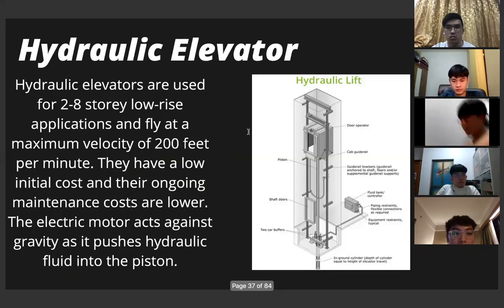Hydraulic elevators are used for 2 to 8-story low-rise applications and travel at a maximum velocity of 200 feet per minute. They have a low initial cost and their ongoing maintenance costs are lower.